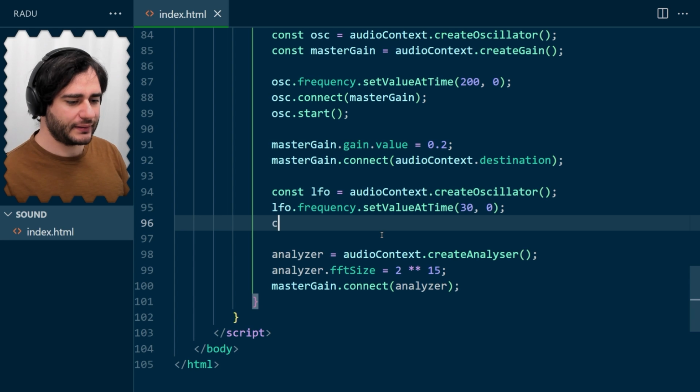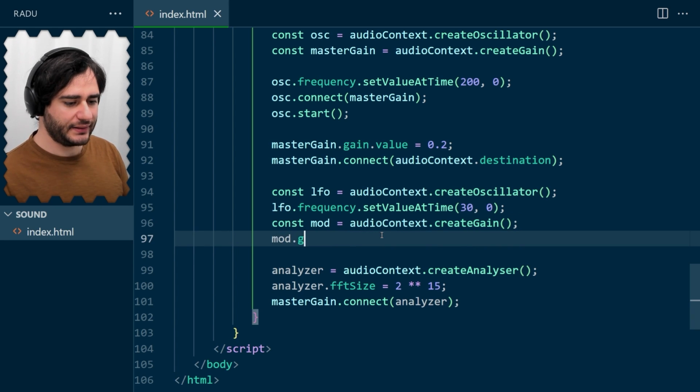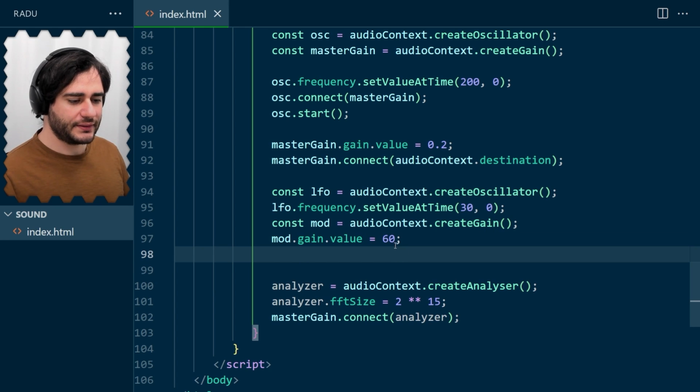You'll see. And we'll also use another gain, and this is going to be a special one. Let's define it like before and set its gain value to 60. Now this is very strange, right? It's a very big value. Usually we have gains between 0 and 1 because 1 is 100%. But we are going to do something else with this signal. We are not going to listen to it. We are going to use it to modify this.